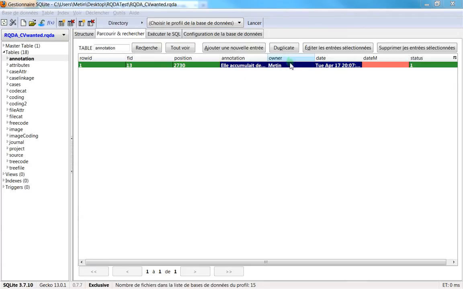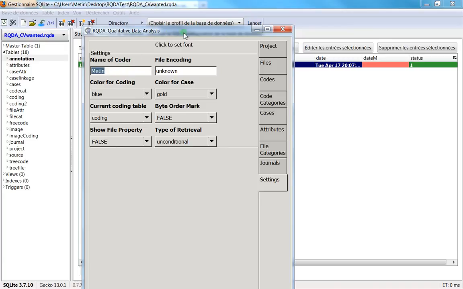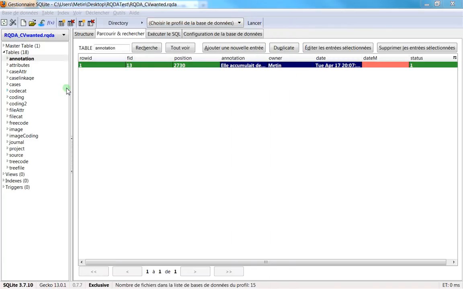What is very nice is that you can see the owner. For instance, if you work with many people, like you begin to work and then you send a file to someone and someone modifies something, you will see at each line who is the owner. In my case, it's not really useful because I'm alone, but if you are working with many people, it may be useful because you will see who made every modification. And just to change the owner, you can go to the settings menu and change it here, or even watch the videos dedicated to the settings.